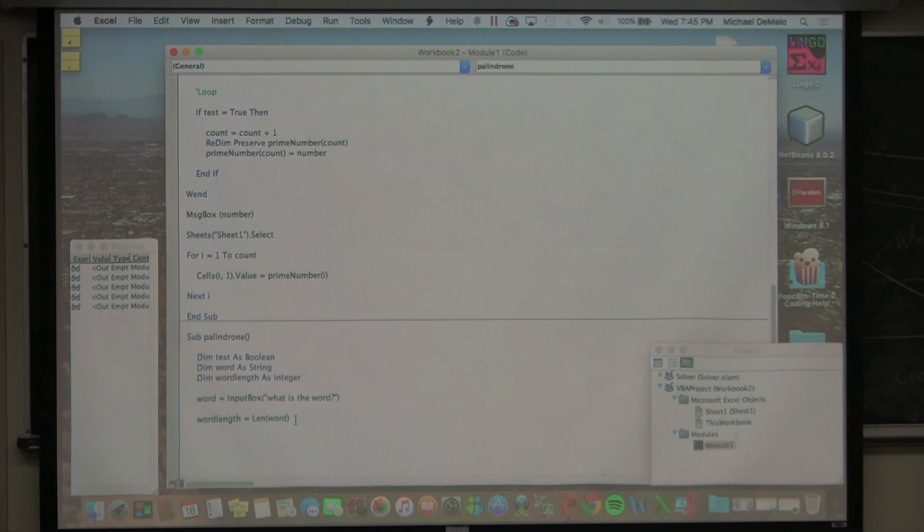Now we have two cases. One where the word is even, and it has an even number of letters in it, and one where the number is odd. So for example, race car. The R needs to match this R. The A needs to match this A, and the C needs to match this C. That E doesn't need to match anything. Another example would be mom. The O doesn't need to match anything. All the letters in that word need to match each other.